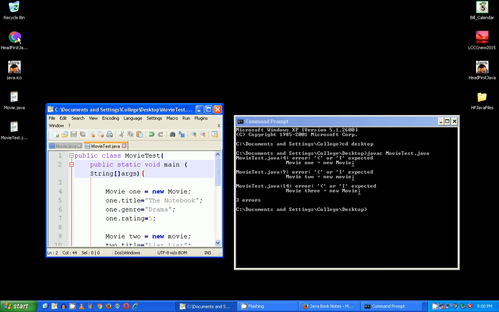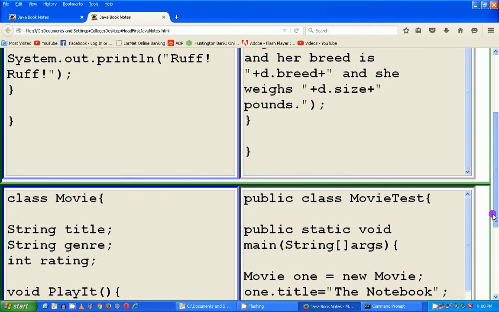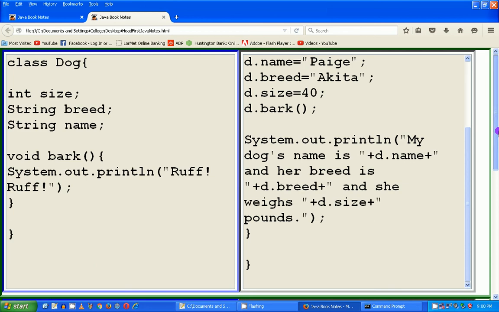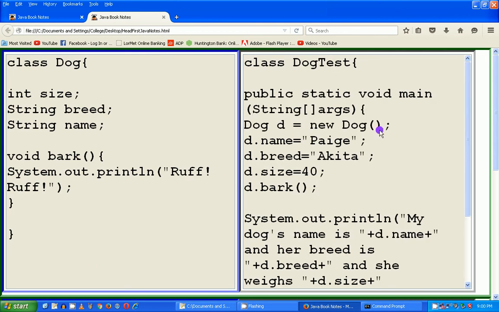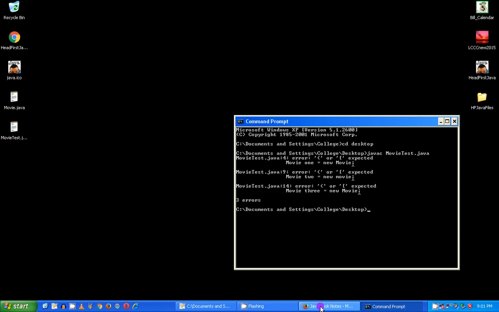Let's see. Let me look back at my notes and see how I did Dog. Ah, here we go. Dog d equals new Dog, and I have to have an empty parentheses. And I did not do it here. Movie1 equals new Movie. I did not do it. So for those three items, I have to go back into two places. I have to go back into my little note page that I created right here.